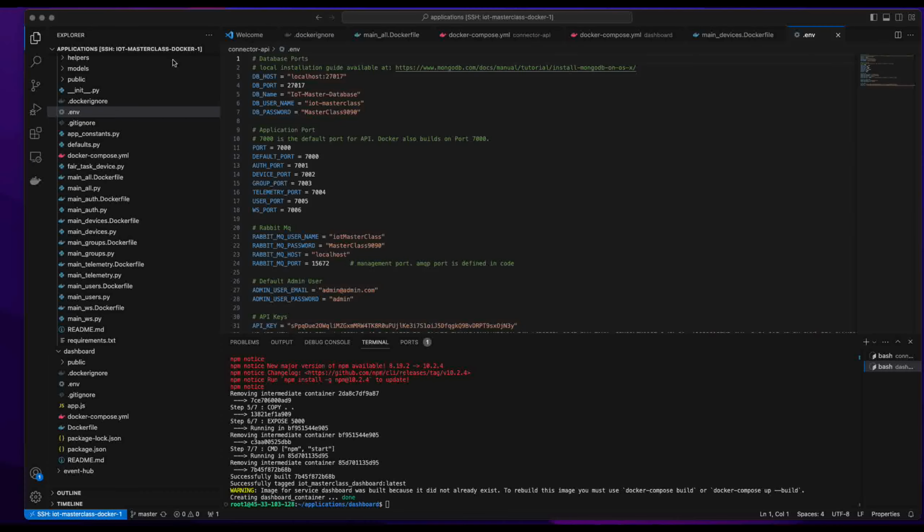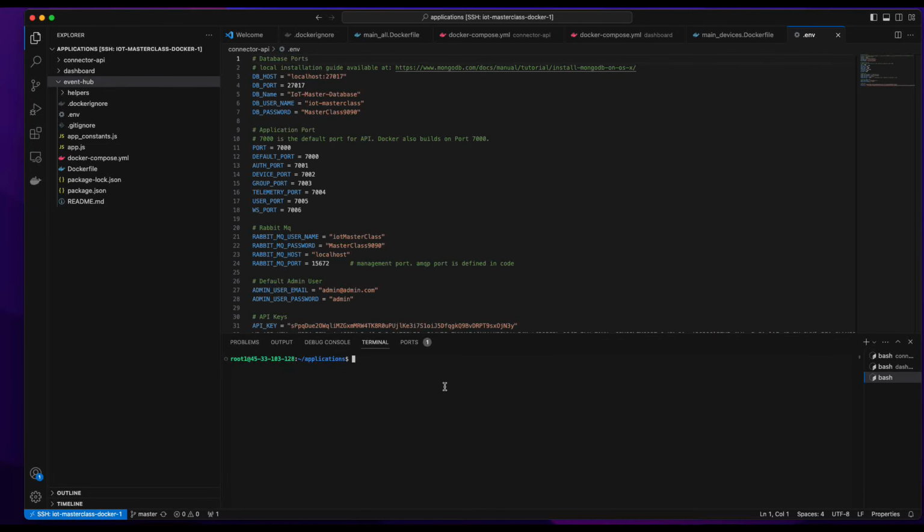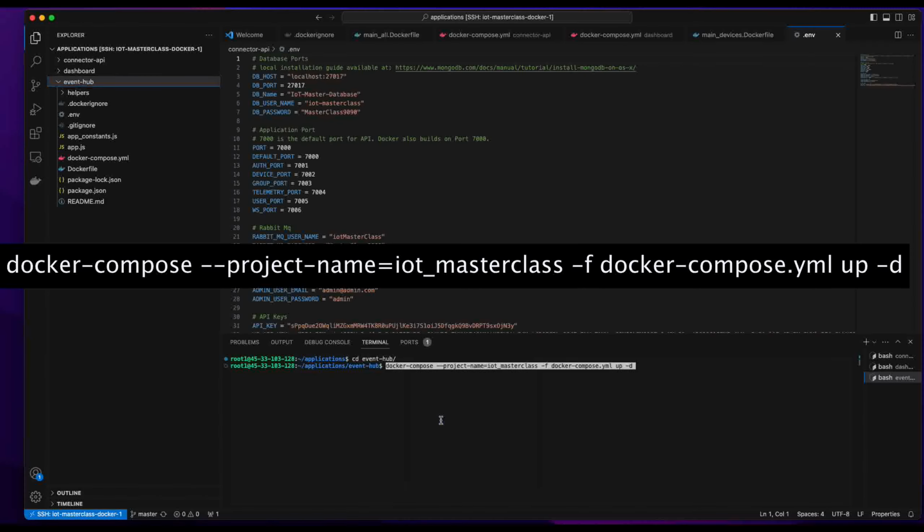Now let's finalize and host our event hub. So for the event hub, again, we're going to run the same thing, the same things we ran before. I'm going to create a new terminal here, a bash terminal, and I'm going to cd into event hub. And now I'm going to run that Docker command again. Paste that. And now, while we're doing that, we can go here.